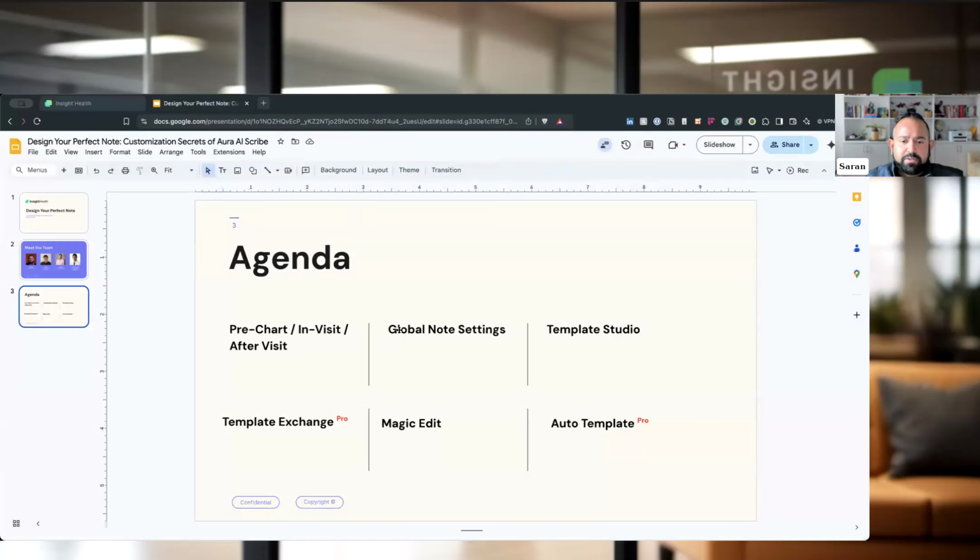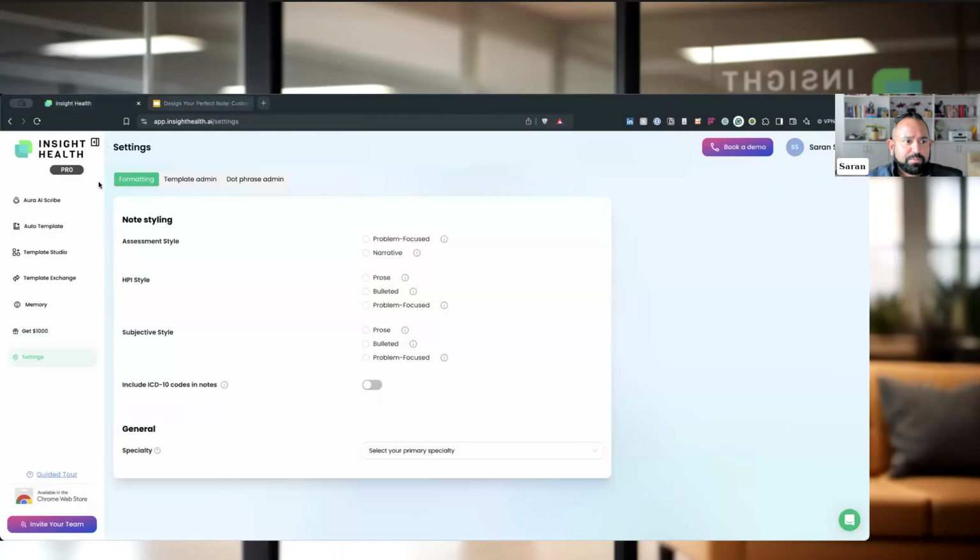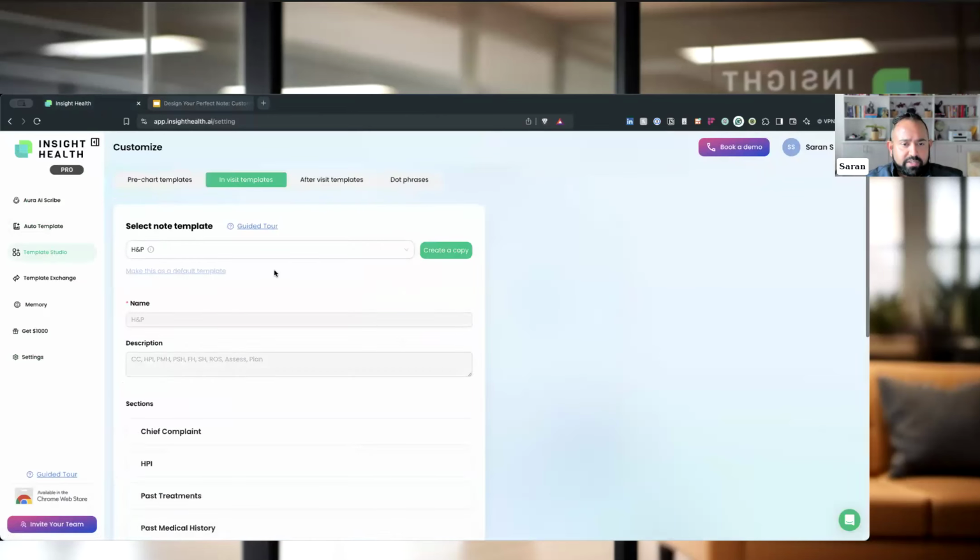So those are the global note settings. I highly recommend you visit the global note settings and make sure you choose those preferences and your specialty. Next, we will see Template Studio. This is one of the very powerful features of this product where you can take an existing template and customize it as per how you want the sections to be and what goes under each of those sections.